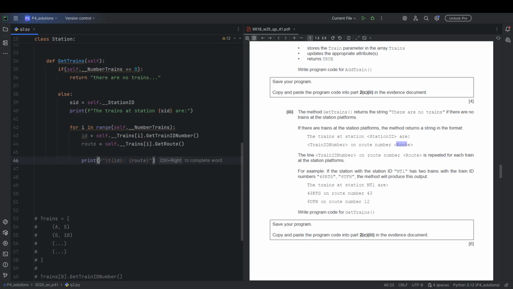So we'll say output for the format, and then we have to write our train ID number, that is ID, train ID number on route number, route like this. Okay, so ID has a train ID, route has a route number, and SID has a station ID. The line is on route number is repeated for each train at the station platforms. So that is why I brought it outside the loop, because this would keep on repeating multiple times for each train.